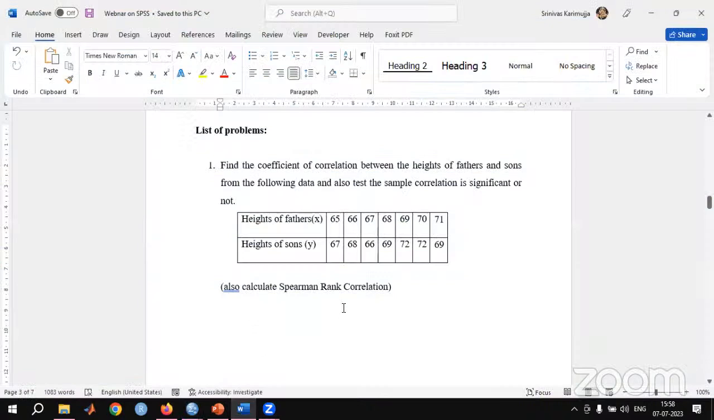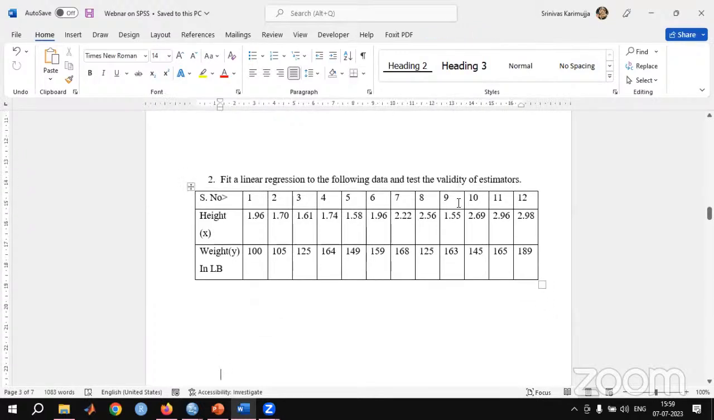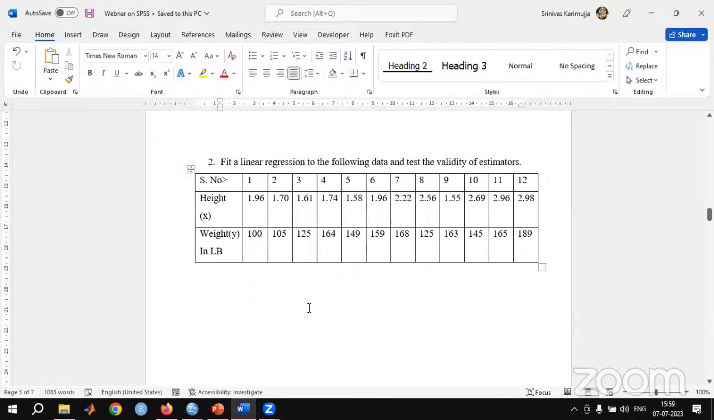In the next problem, we fit a linear regression to the following data and test the validity of the estimation. Height in meters and weight in pounds. This is the data, with 12 members. Find whether there is any relation between height and weight, the mathematical relation between height and weight.